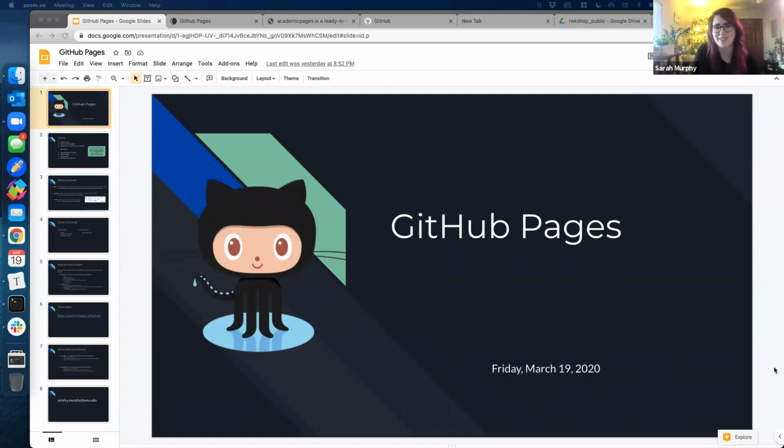Maybe I should introduce myself too. I'm Sarah. I am a PhD student in the Lab for Atmospheric Research. I study clouds in the polar regions, and I am primarily a Python programmer, but I've been helping with these workshops for a while, and I think this is a lot of fun.